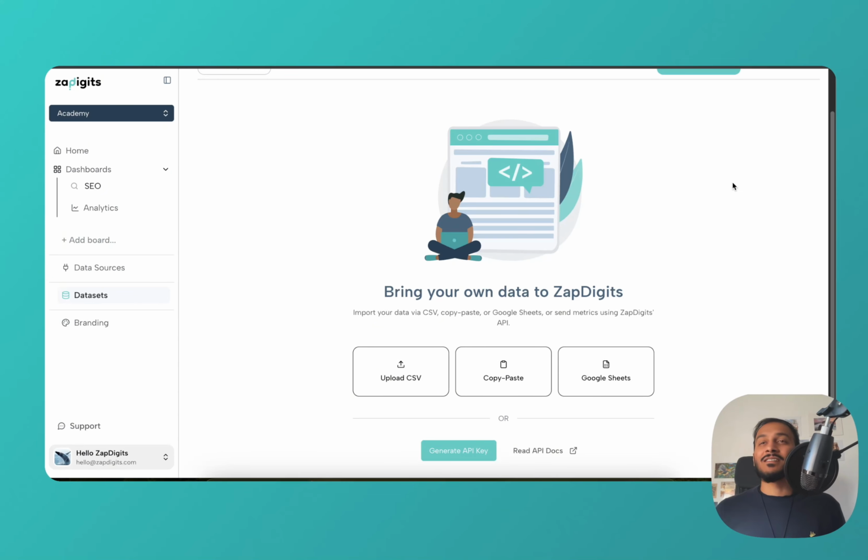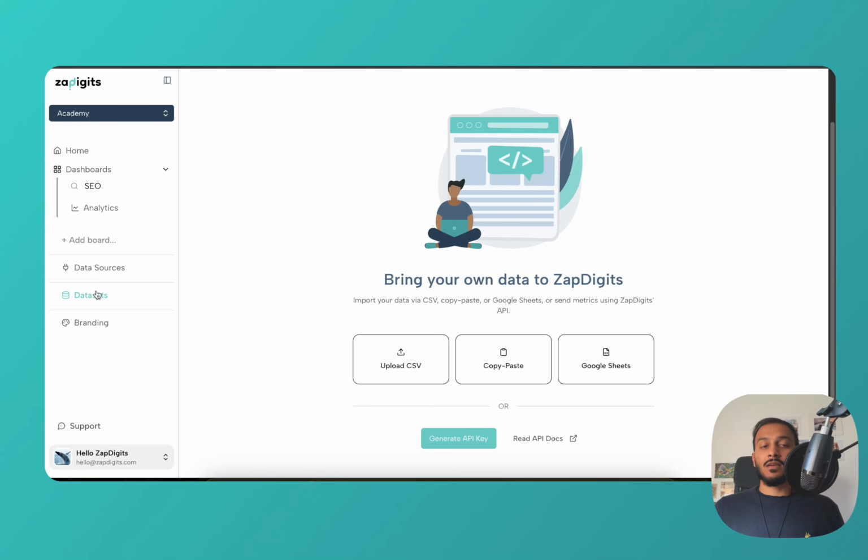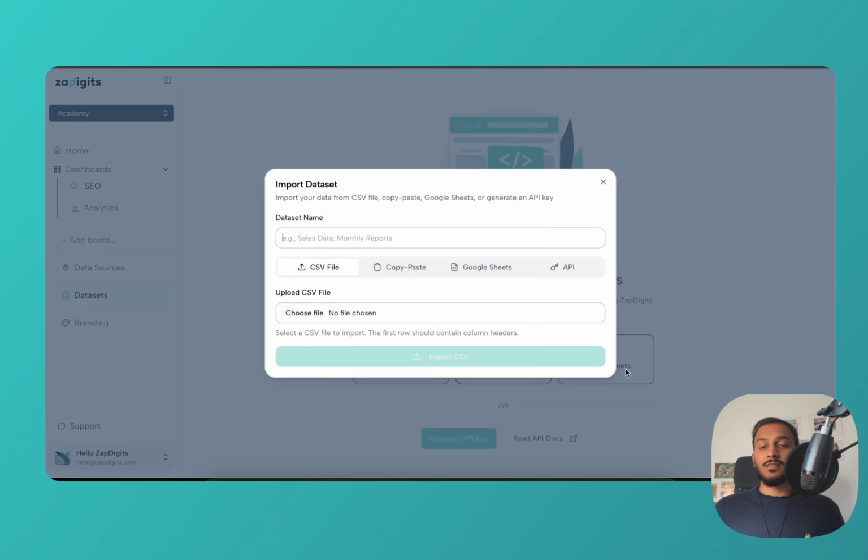We are going to connect Google Sheets to ZapDigits. And we have this feature called datasets. Basically, you can import chunks of data. You can just click on the datasets and click Google Sheets on the right.